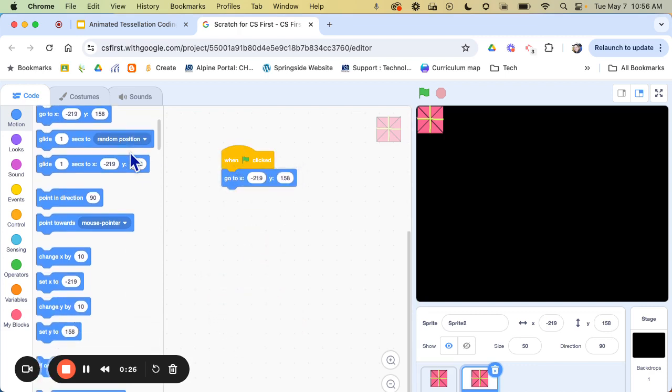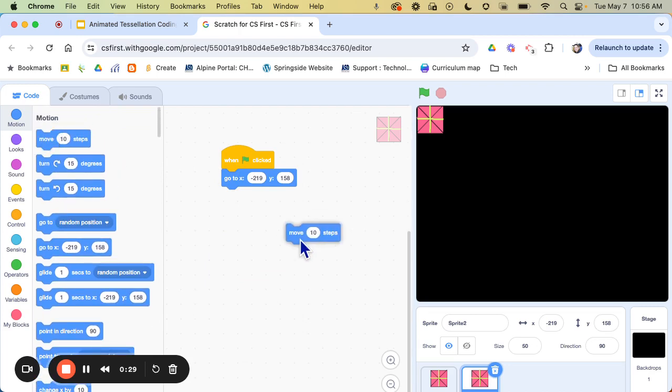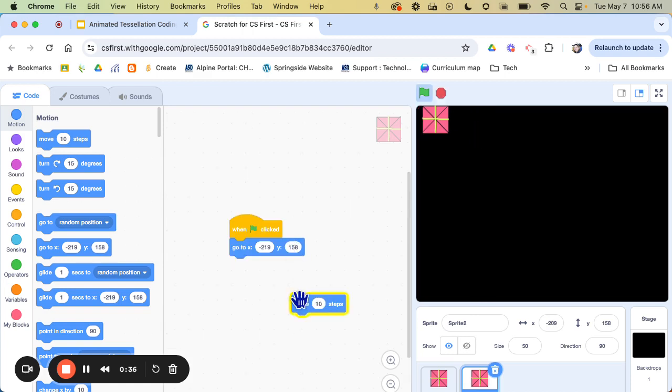Now, one of the things that I like to do is I like to come out and see how much I need to get this to move over to come here. So I'm going to say move 1, 2, 3, 4, 5, 6. That looks about, 6 looks like it's too many, so maybe I want to do 5. So now I'm going to change this to move 50 steps. So I'm going to come over here, I click the flag. It goes to its starting position, and now it moves there. Okay, so now I know that I want it to move all the way across.